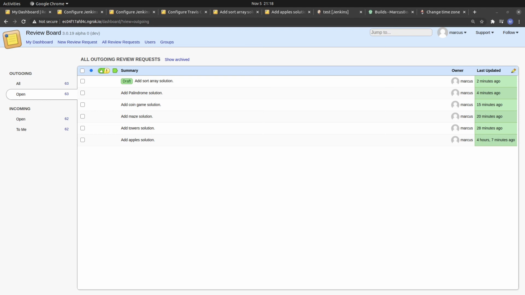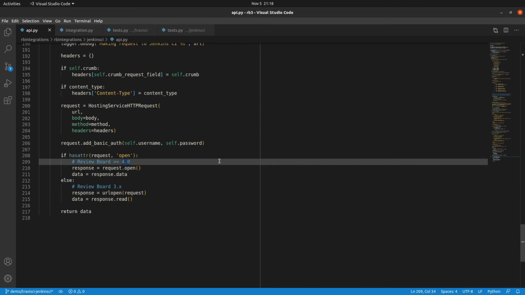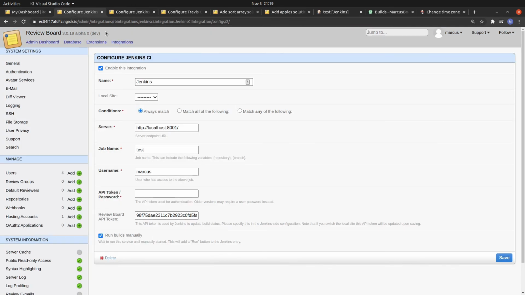The Jenkins CI integration had an issue where builds were not run for Review Board versions 4 and up. A fix has been provided for this, as we can see here. Another issue is the password field in the Jenkins CI configuration form. Newer versions of Jenkins require an API token instead of a password, otherwise an error will occur and a build will not run. The field label has been updated to address this issue.